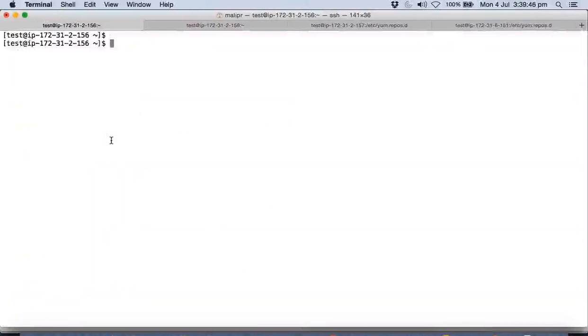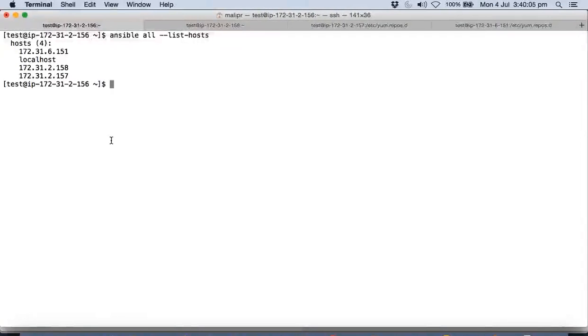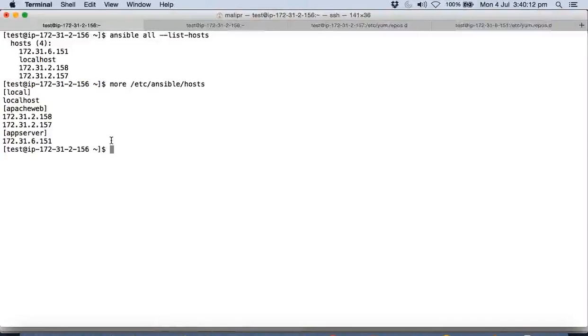Before that, let me test the connectivity from Ansible to all the other nodes. How do we test it? Before that, let's check whether I have all the hosts available. ansible all --list-hosts. Yes, I can see the hosts available, and we can grep the hosts apache web and apache server. I need to check whether I can connect to the apache web group and the apache server app server group.